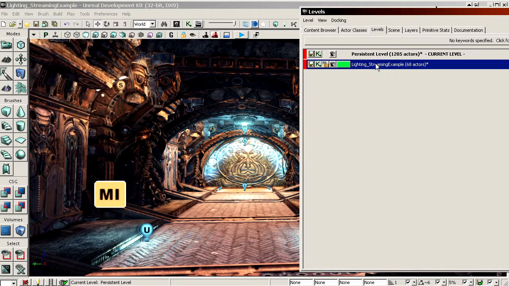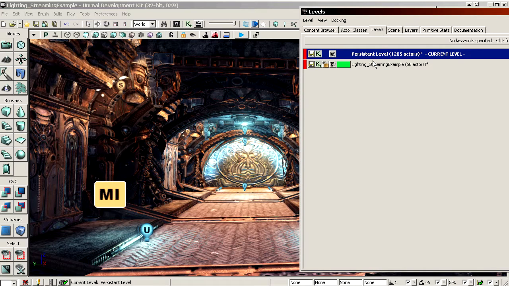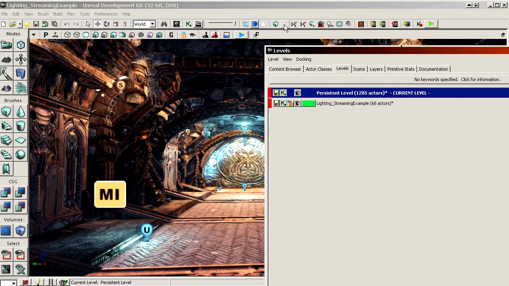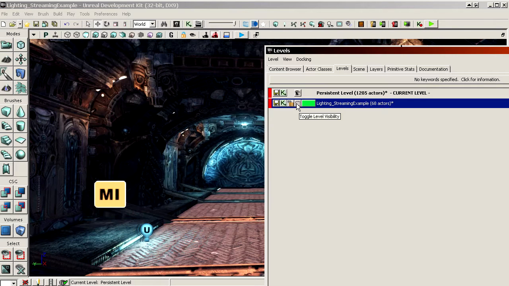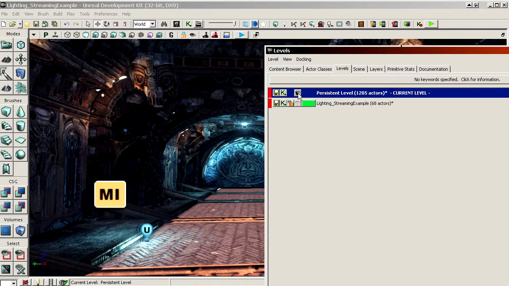If you do it like that, always make sure that when you want to rebuild a level, you load in the persistent level, which in turn loads in the streaming sublevel, and then rebuild both of them at the same time, which you would do by pressing rebuild right now. That would stream both of them in and rebuild both at the same time. If you hide one of the two, then it will only rebuild the visible one.